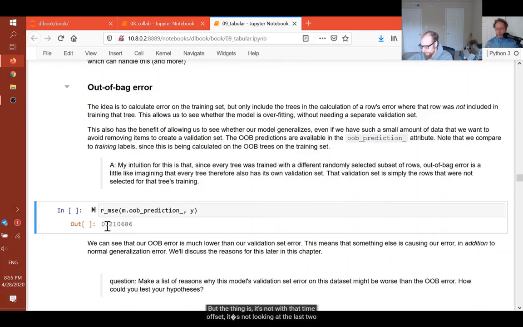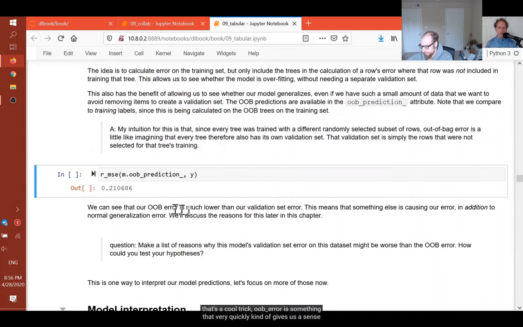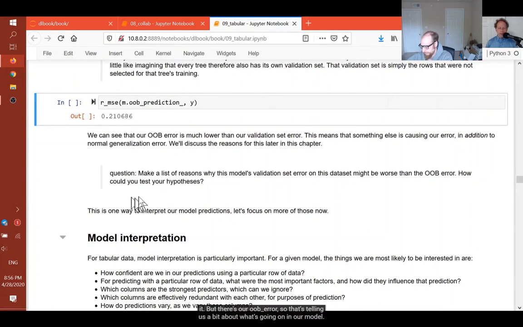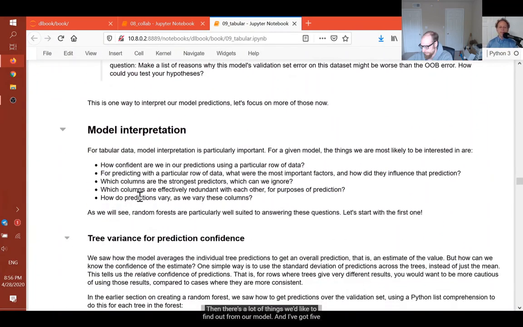But the thing is, it's not with that time offset. It's not looking at the last 2 weeks. It's looking at the whole training set. So this basically tells us how much of the error is due to overfitting versus due to the last couple of weeks. So that's a cool thing. OOB error very quickly gives us a sense of how much we're overfitting, and we don't even need a validation set. So that's something to tell us about what's going on in the model.